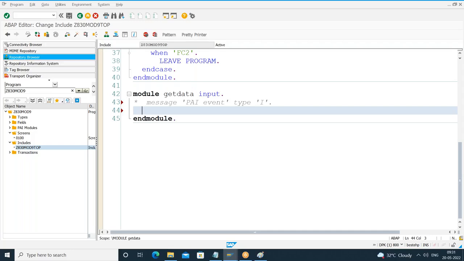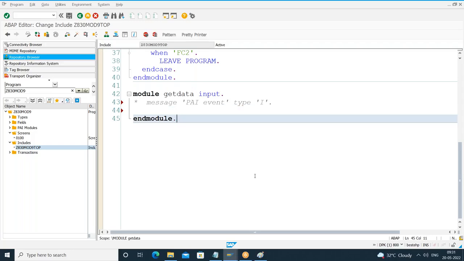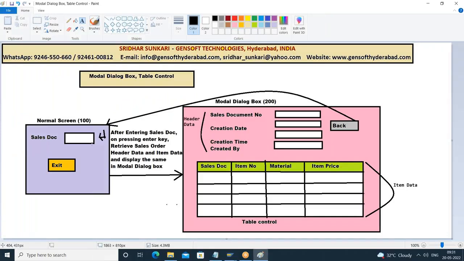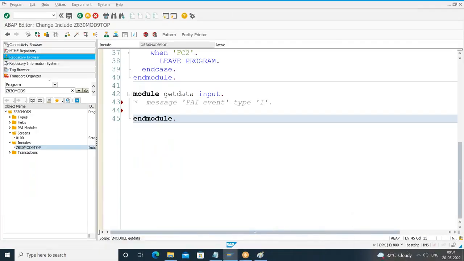Right. So let us get the header data. Header data means it is there in which table? VBAK table only. So you'll have only one record for each sales document. The sales document number we are entering in this first screen, V underscore VBELN is the name of the field. So let me write the select query.